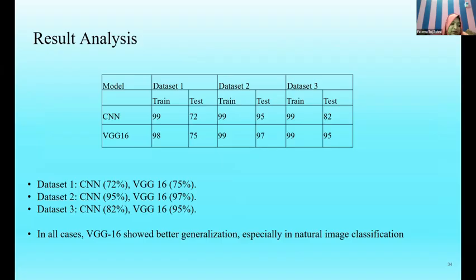Then comes the result analysis part. In the table, we can see the output of three data sets, training and testing accuracy, both for VGG16 and CNN. For dataset 1, the CNN accuracy is 90%, and train accuracy and test accuracy for dataset 2 was 72%. And for dataset 2, the training accuracy same as 19% and the testing accuracy was 95%, and for dataset 3 the training accuracy is same and 99% and test is 82.